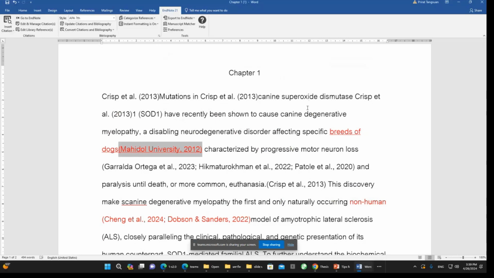We call this a secondary source. You have to give a word in front of the others to tell the reader that this is not the original source. You have to add the words "cited in." How can I add the words "cited in"? You put the mouse over this, Mahidol. Just use this one, Edit and Manage Citation.